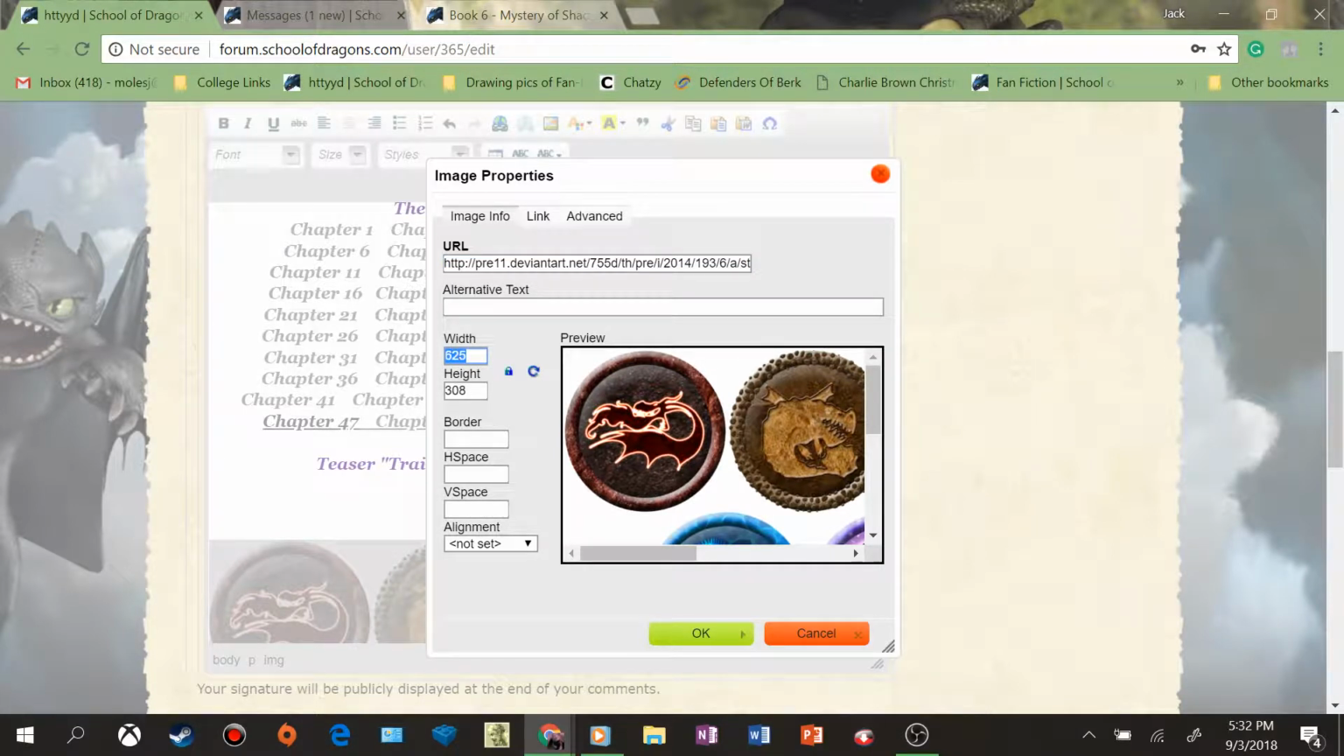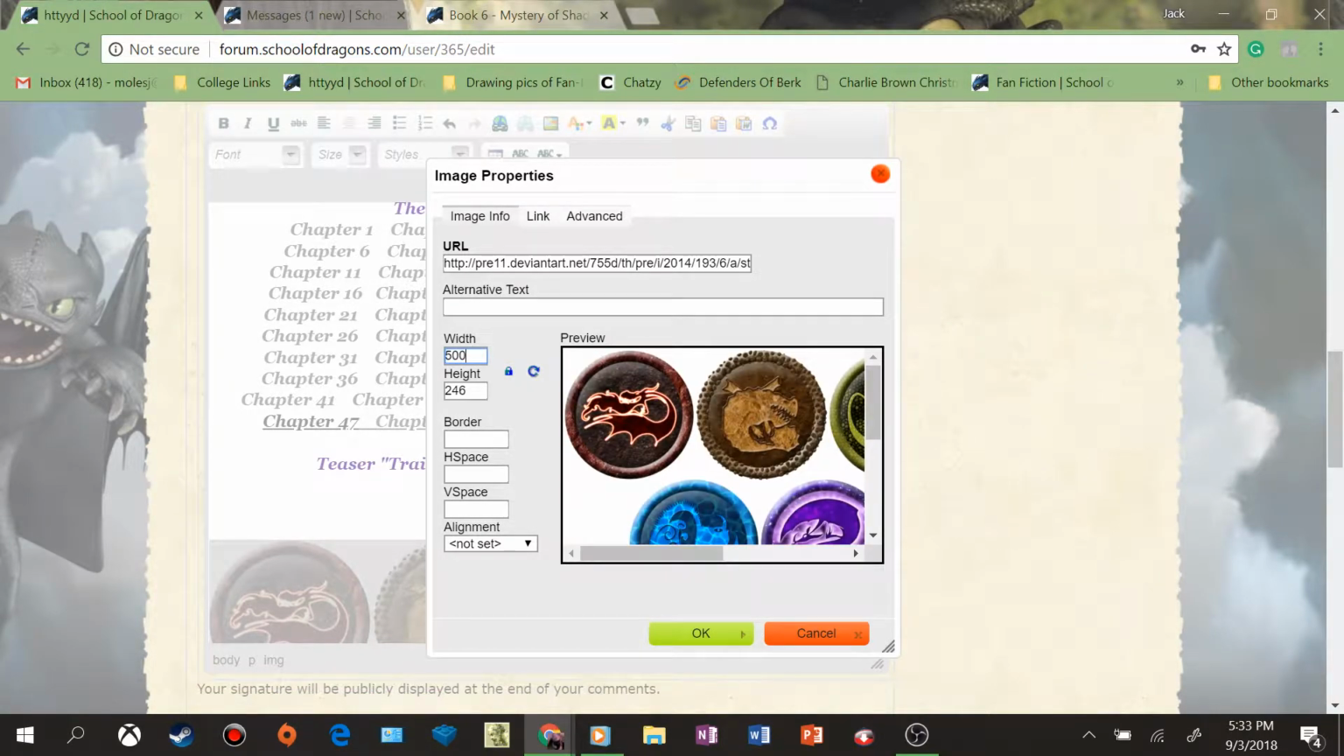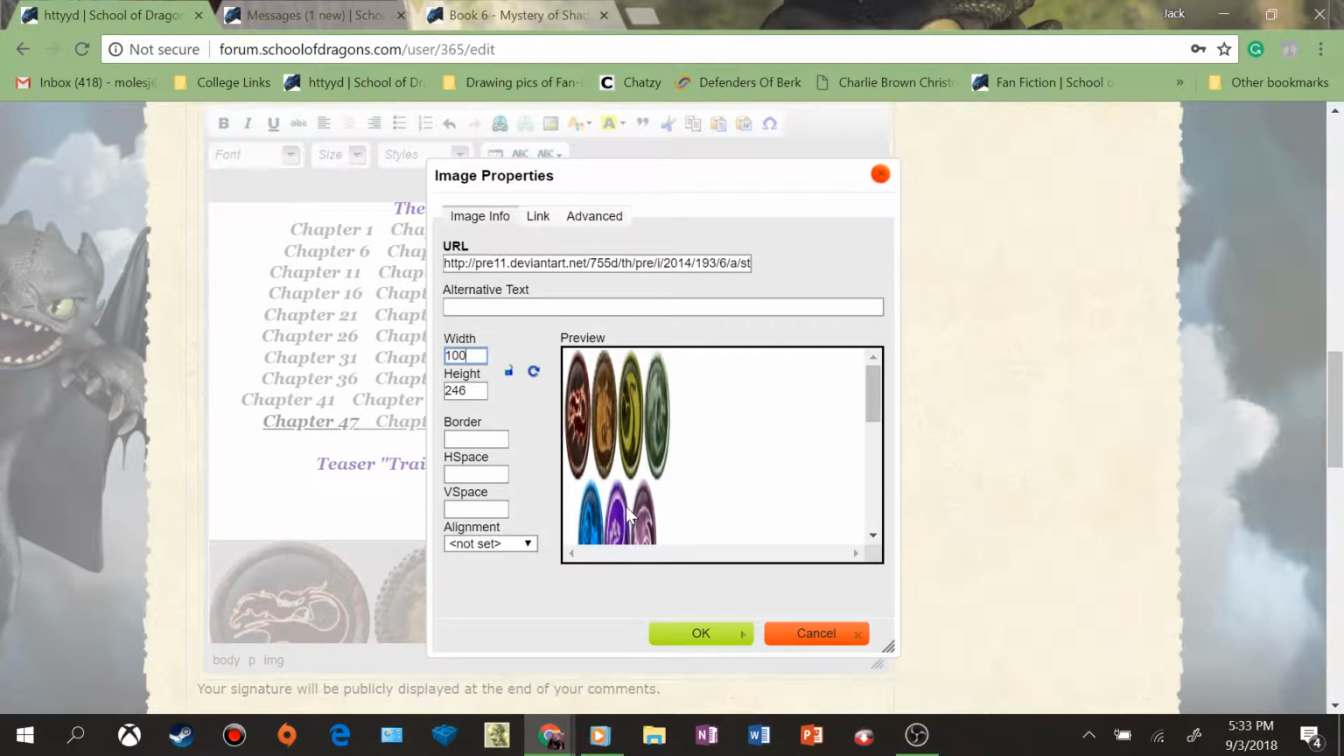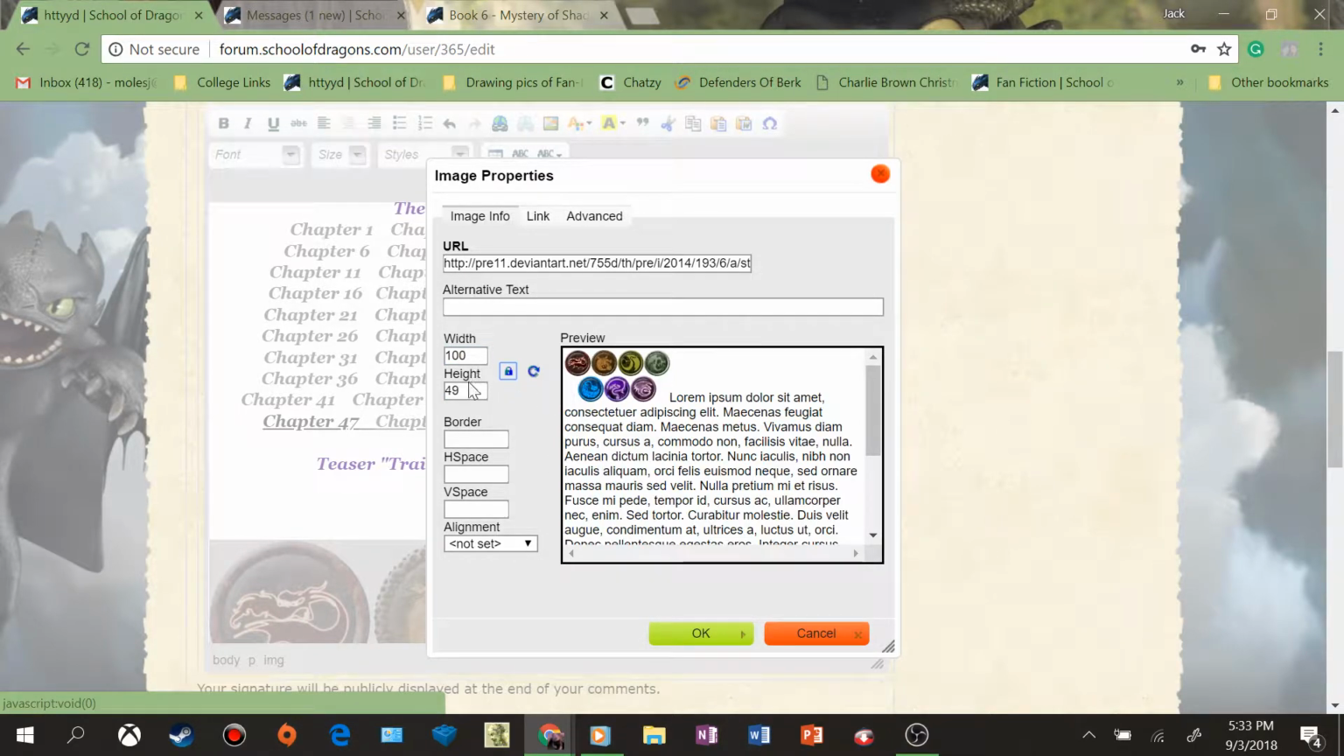And these numbers are by pixels, not by inches. Like the resolution on my computer is 1920 by 1080, and that's the number of pixels in that span. So this picture is 625 pixels long by 308 pixels high. And if this lock is locked, whatever number you put in, it will scale the other number to keep it proportioned. Because if you don't, it gets really weird. So you want to lock it.